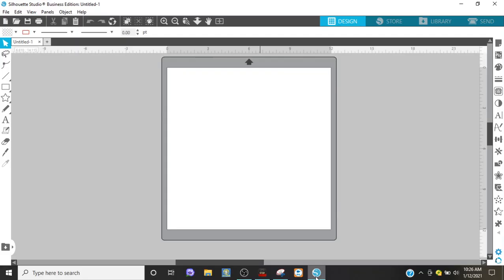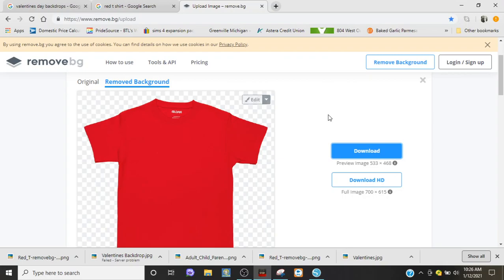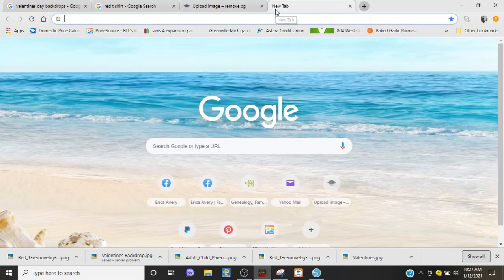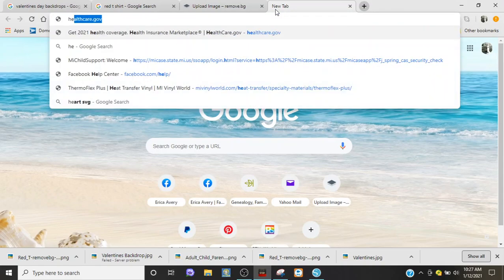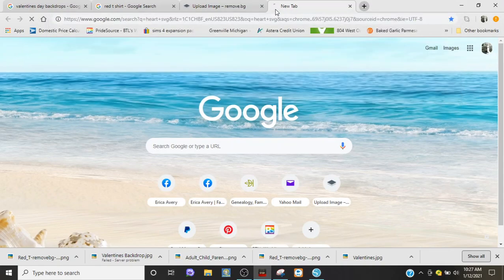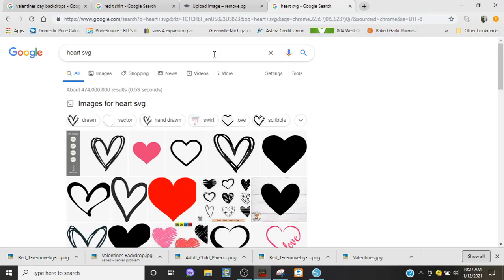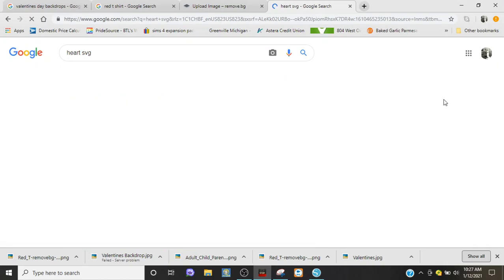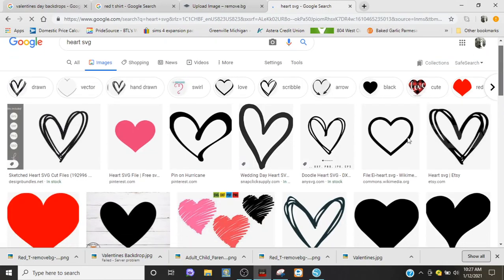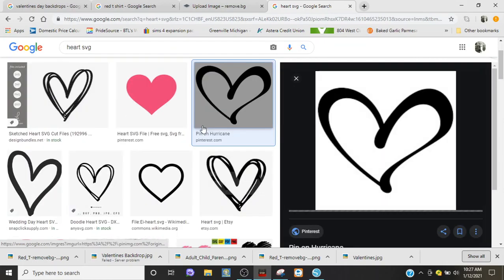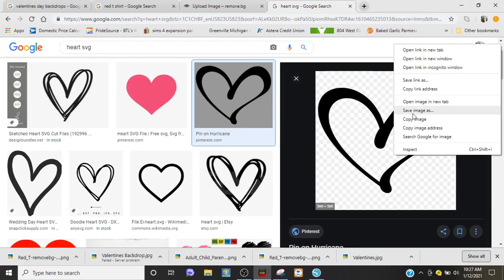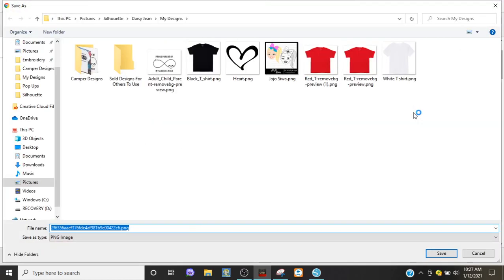Okay. So before I get started on showing you how to put it all together, if you have an image that you want to use, let's say a heart, heart SVG. I always go to images because it's much easier. So what we'll do is we'll just go with this one. Save image. You can do that with any one that you want. As you can see, I already have the heart saved up here from before, so I'm just going to cancel that.